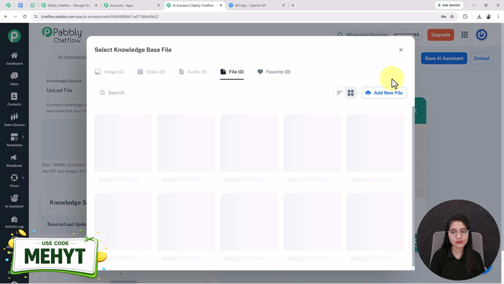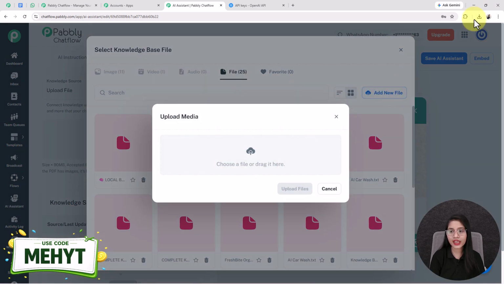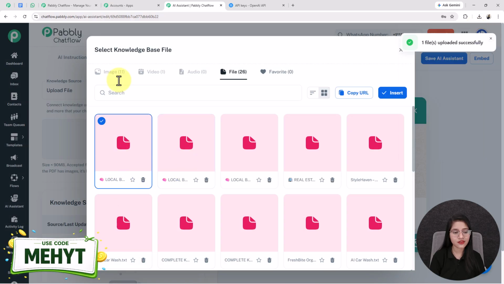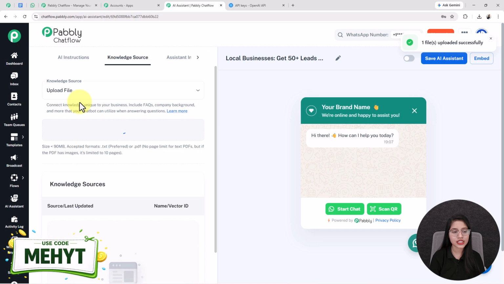Now I am clicking on this button. After that I am clicking on this add new file. Next I am dragging and dropping the file here. After that I will click on this upload file button, and you will see this is how easily you can upload the knowledge base file. After that, select it from here and click on this insert button.